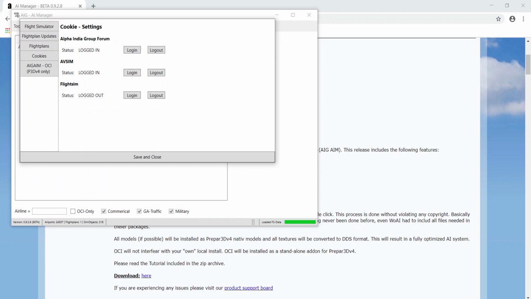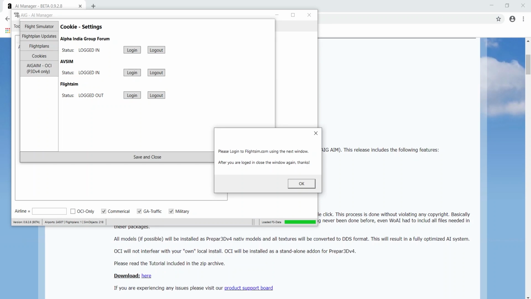So if you have accounts on AVSIM as well as flight sim, click login and go into the window. For me, I have two accounts, one on the Alpha India Group and the second one on AVSIM, so both are logged in. I do not have an account on flight sim, but I'll show you the window for your reference. When I click on login, it will pop up a message saying please log into flightsim.com using the next window. Click on OK. This is the window I'm talking about.